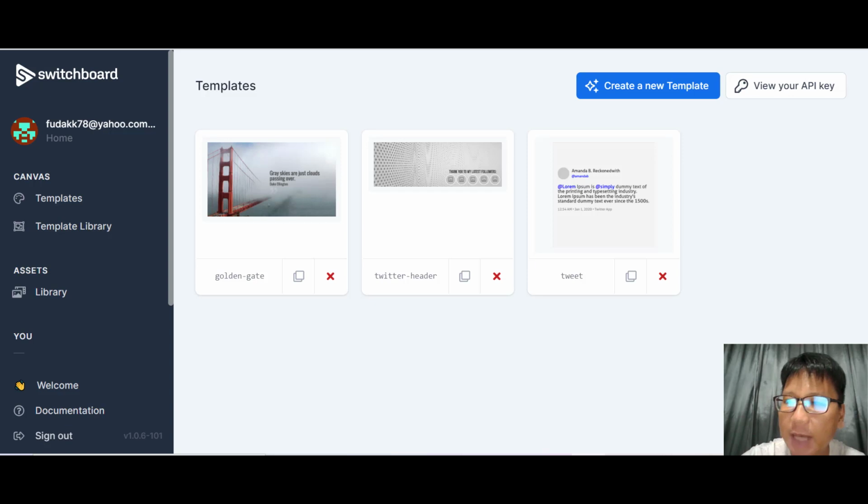SwitchBoard Canvas is an API-driven image and video creation platform for digital marketers and creators who want to save time with automation. What this software can do is create multiple images and videos from one responsive template, saving hours by automating your image and video production.